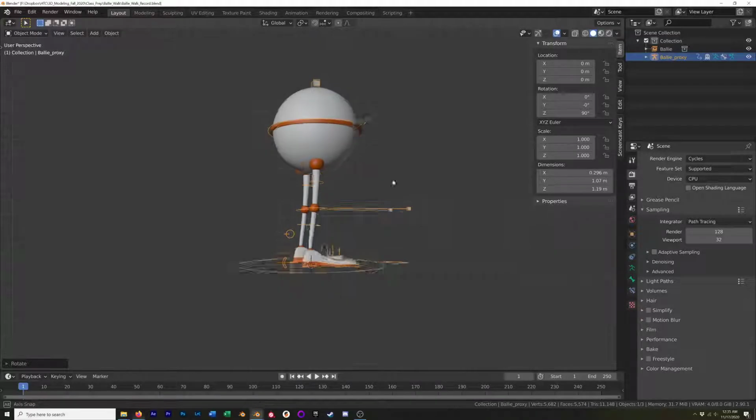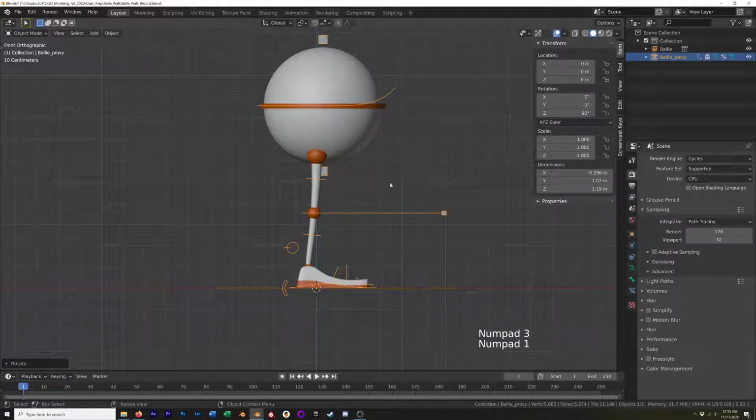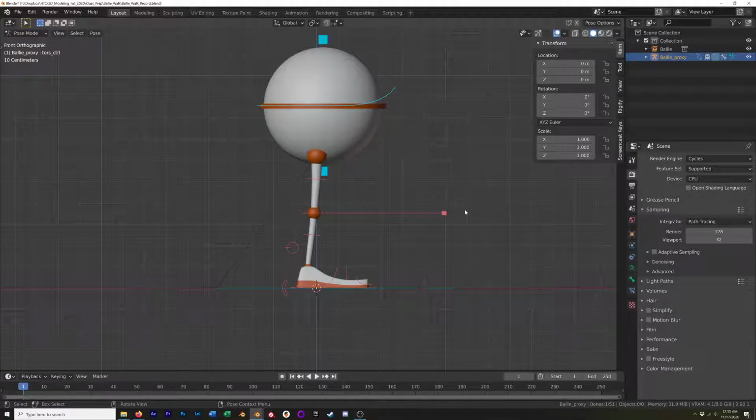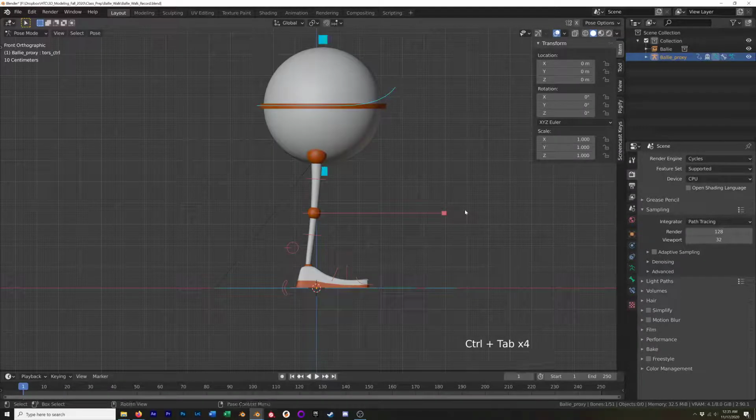Now, to actually start animating this, we can't be in object mode, we need to be in pose mode. And to do that, you can either go up to this top menu here, and you'll see because we have a rig, an armature selected, we only have 3 options. We have object, edit, and pose mode. So pose is what we want. You can also get to pose mode with Control Tab. It will toggle you back and forth between object mode and pose mode.